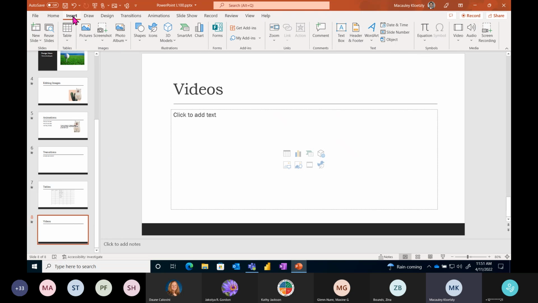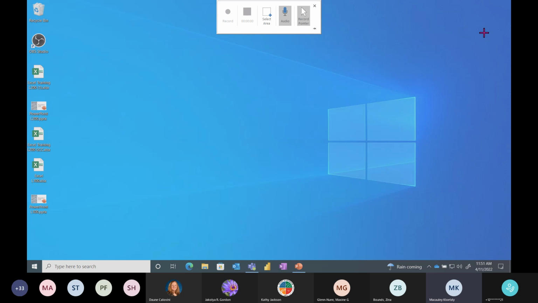You may have also noticed under the Insert tab that there's also a screen recording option. PowerPoint also has a screen recorder built in. So if you need to record your screen for any reason, if you're trying to do a demonstration, for instance, you can do screen recording. And I'm just going to go ahead and do this.